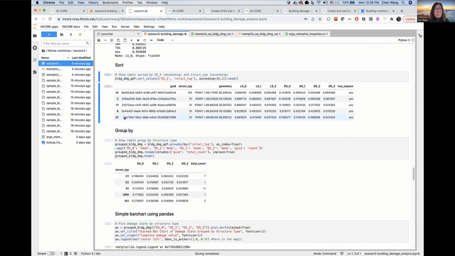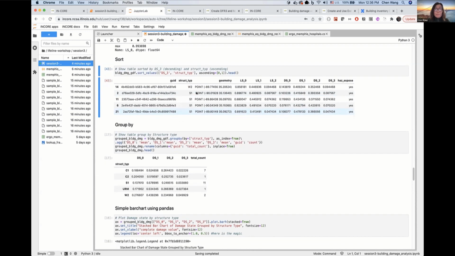And another thing would be sort. You can sort on one specific column, or you can sort on a bunch of columns at the same time. You can specify their orders if you want them to be descending or ascending. So this line of code is telling you, first of all, we're selecting DS3, this column. We're also selecting the structure type. We want to sort based on these 2 columns.